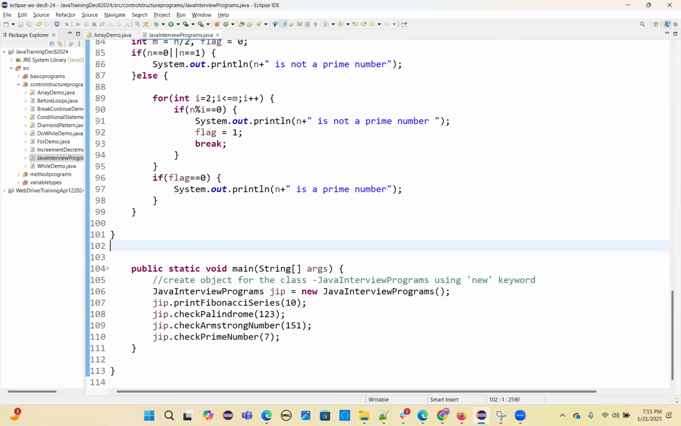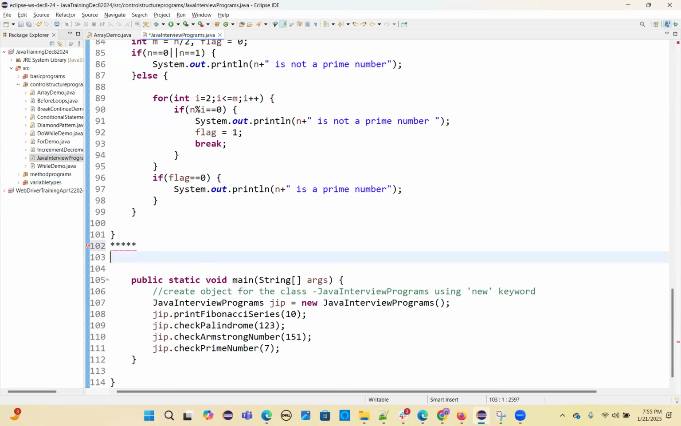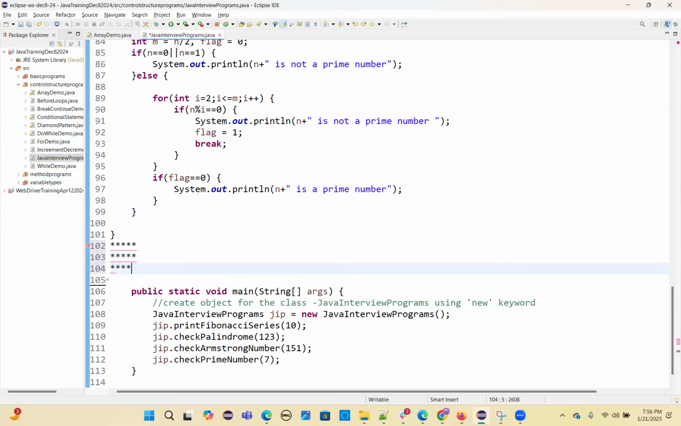If you want to print star, star, star, one after another, multiple times, you need to use for loops only. Here you are printing one after another, so you take the print method, not println. These are some of the concepts you should be very, very clear about.